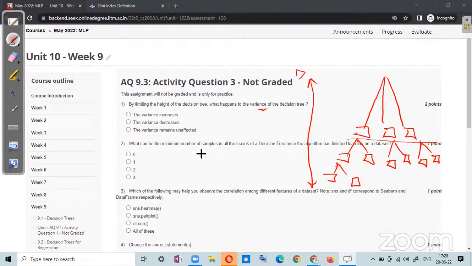Okay. So what can be the minimum number of samples in all leaves of a decision tree once the algorithm has finished learning on a data set? What will be the minimum number of samples in all the leaves? Minimum number of samples can be one. Yeah, because at least one sample should be there in the leaf node.